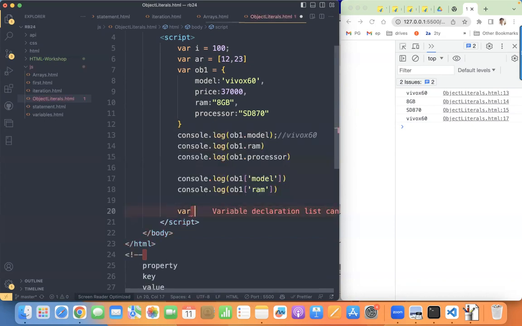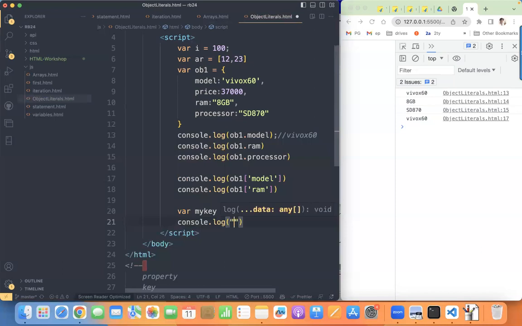Imagine I have, where my key is equal to price. First of all, in console, if I say my key, what is the output I am going to get? My key, sir.